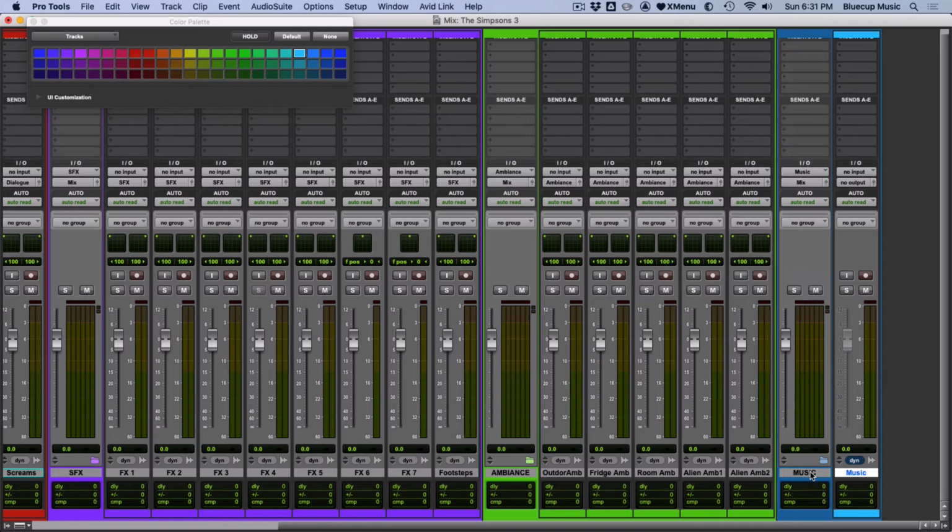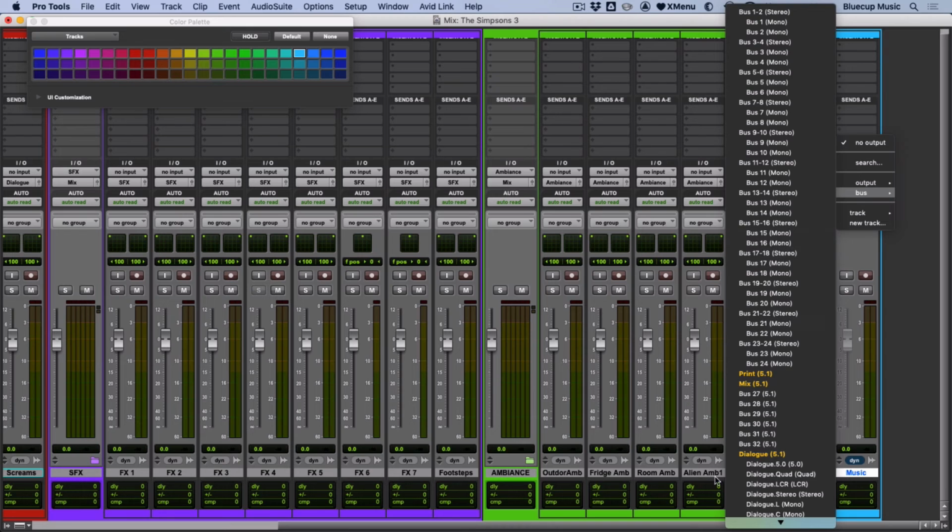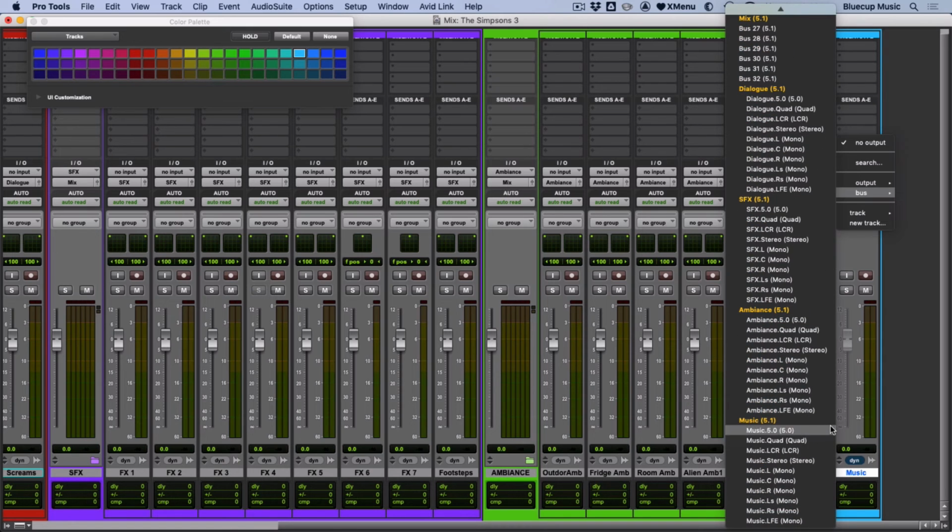And music, there's only one music track on this guy, but I'm going to use it anyway in case something comes up. And it looks like it's kind of a light blue here, so I'm going to make that light blue. And of course I need to send that single channel off to the music submix.